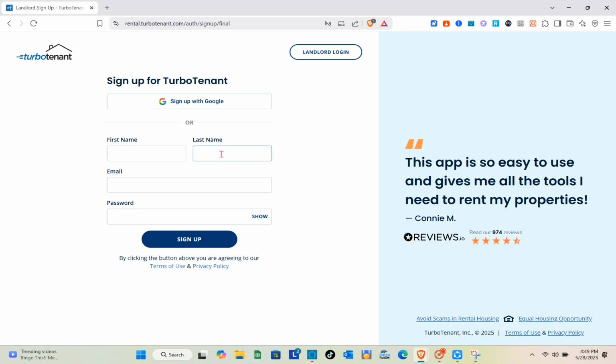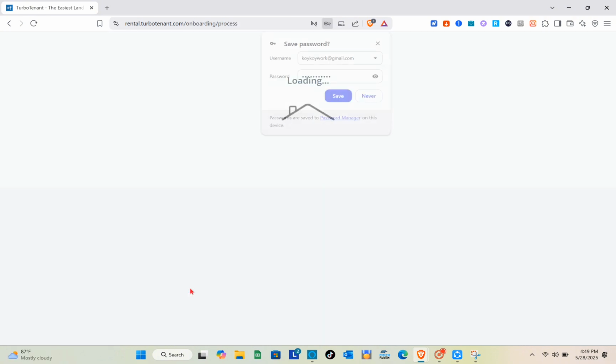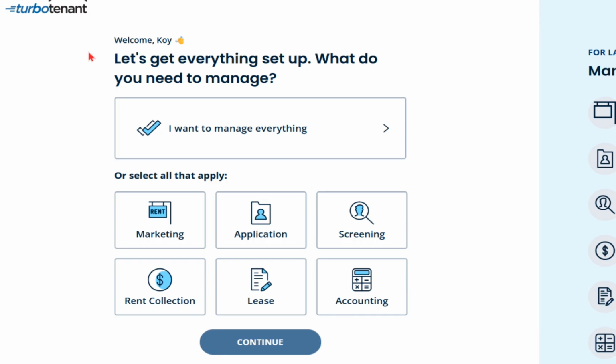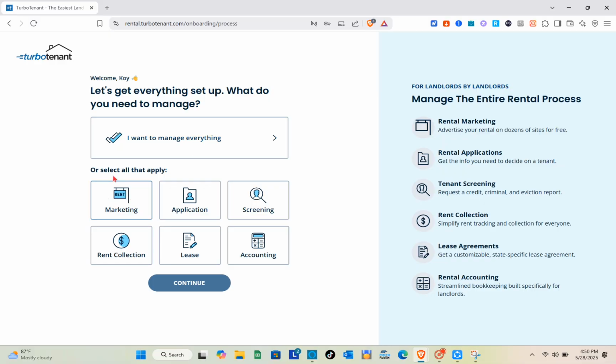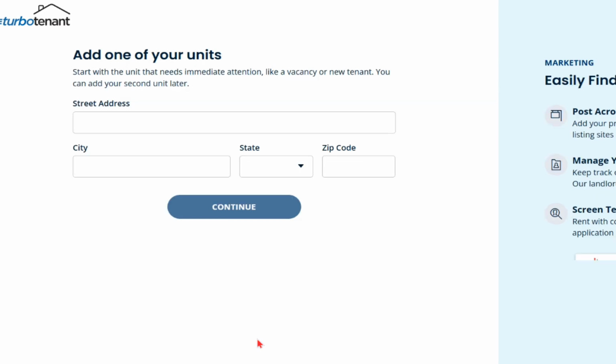And of course, to sign up, you can sign up using your Google account or just type out right here your name, then your email, and then you have to create your password. After that, just wait for a couple of seconds. And then right here, let's get everything set up. So what do you need to manage? So here we can select all that apply to make our job easier. So yeah, we are going to select everything and then click on continue.